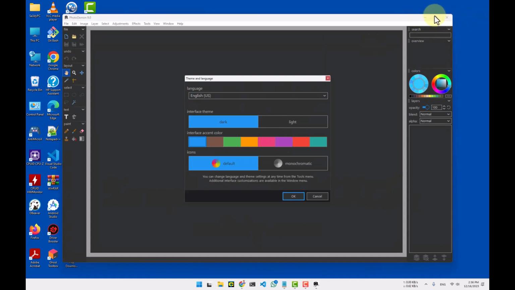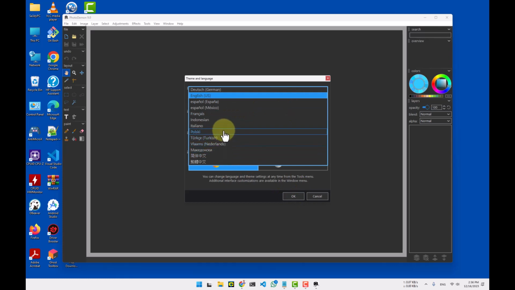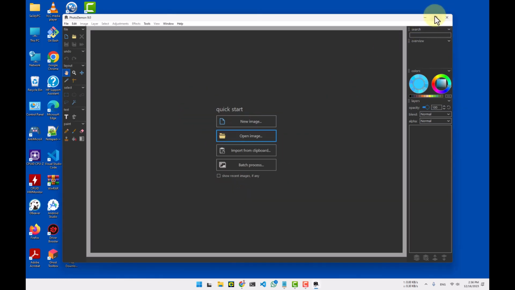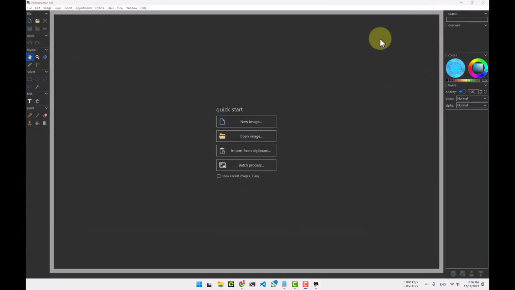It is a super fast application. This is the startup screen. It will customize some settings for you. I love to use the dark interface theme, and I love this blue color. I don't like the monochromatic icons, I will leave it. You can choose any type of language here. Unfortunately, it's not supporting the Arabic language yet. Then we will hit OK, then we will maximize the window.